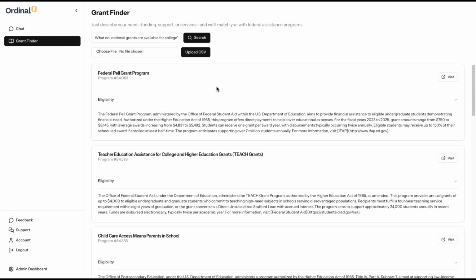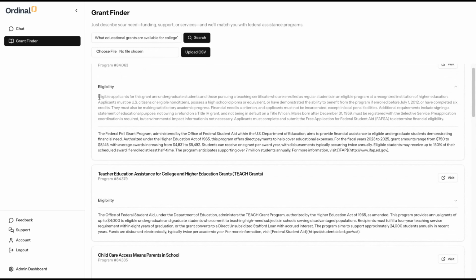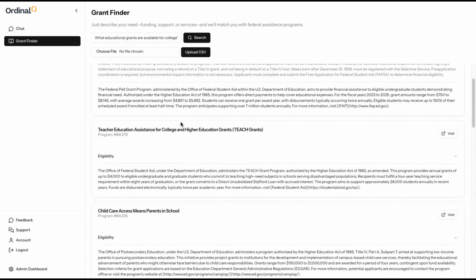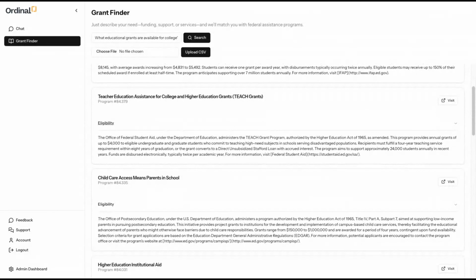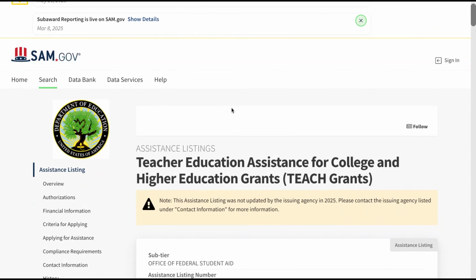So we can now look through a list of grants that it's come up with for us, and it has a federal Pell Grant here. And you can click on this eligibility tab to get more information about your eligibility. You know, it says eligible applicants for this grant are undergraduate students. So you can go through this list of grants, and you can also click visit, and it will take you directly to the grant. So this is going to take us to sam.gov.